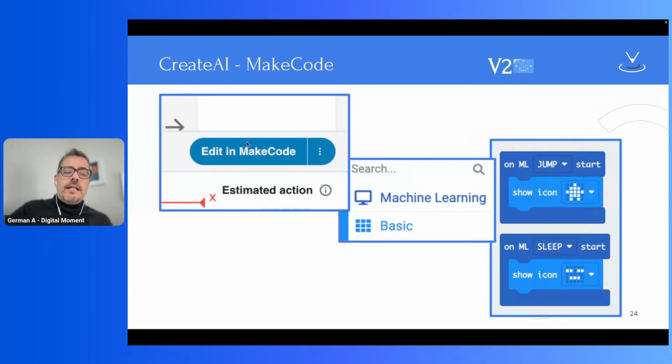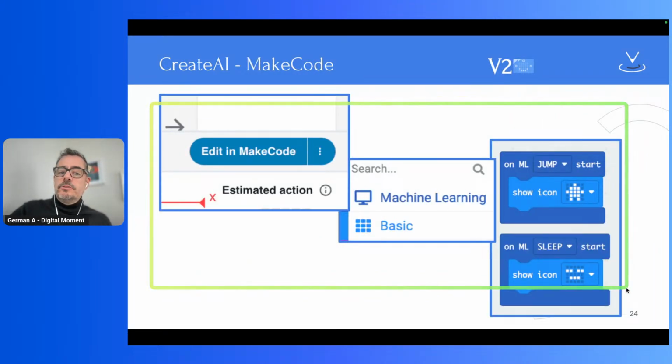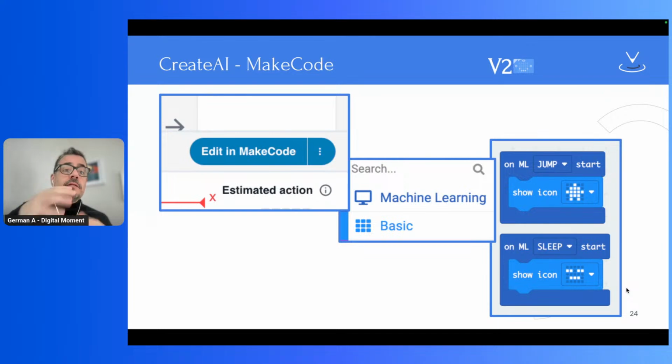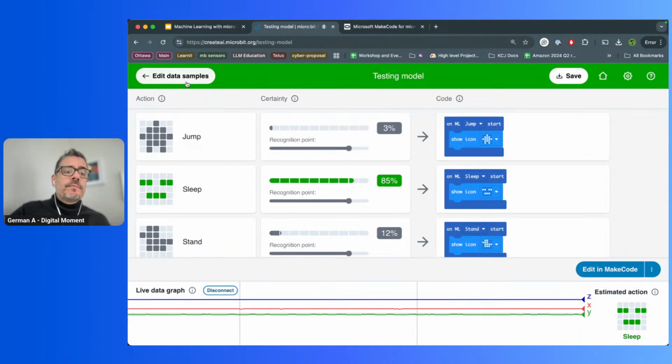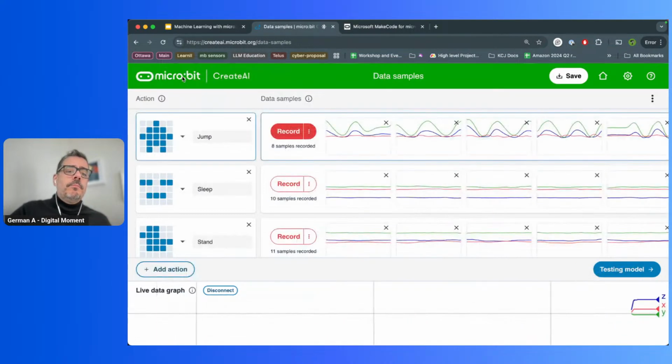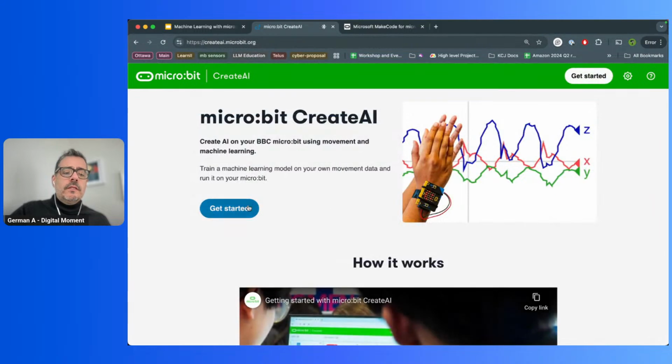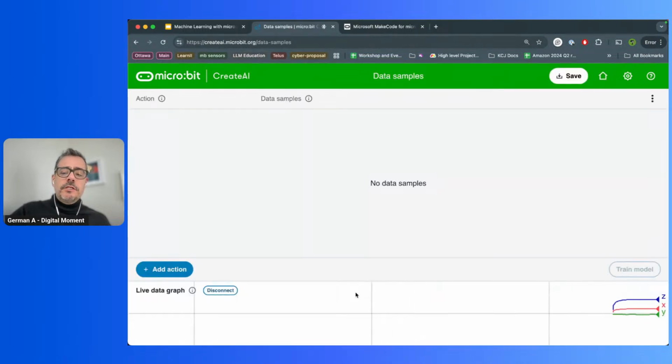The thing is that at the end, we're going to be able to use MakeCode and expand on our program. So let's go to MakeCode and do the example now. I'm going to go back. Let's go to CreateAI. Can I go home? Let's get started. We're going to make a new session.